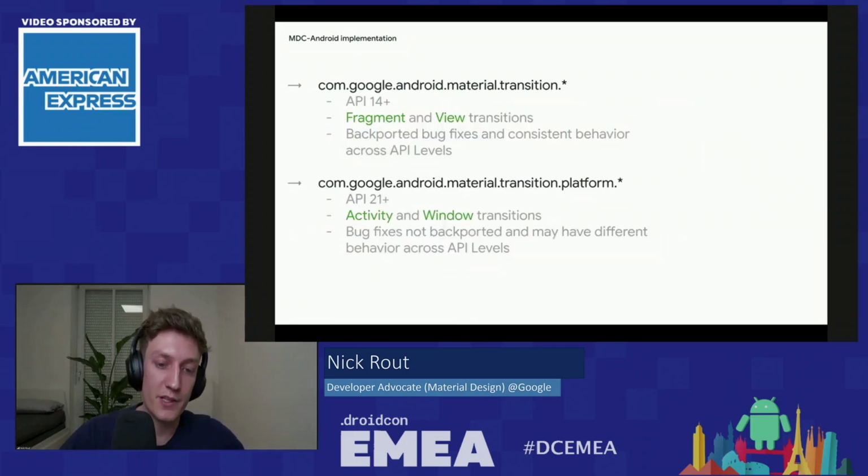So the reason for this, and the reason that there are two distinct implementations of the motion system, is because this needs to support various different scenarios specific to Android. So there are classes that essentially map to these transitions, but there are two implementations of them in the transition package and then the transition.platform package.